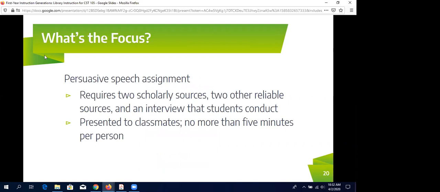So the focus is still the persuasive speech assignment. As Jenny said, they need 5 sources. 2 of them have to be peer-reviewed, scholarly articles, and I try to emphasize for students that scholarly and peer-reviewed aren't necessarily the same, but we do tend to use the terms interchangeably, particularly at the 100 level, because that concept is difficult to grasp. They also need 2 other reliable sources, and they need to conduct an interview with someone.